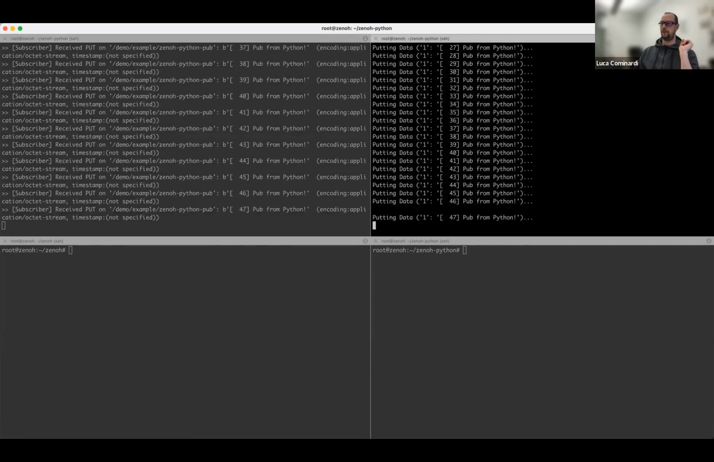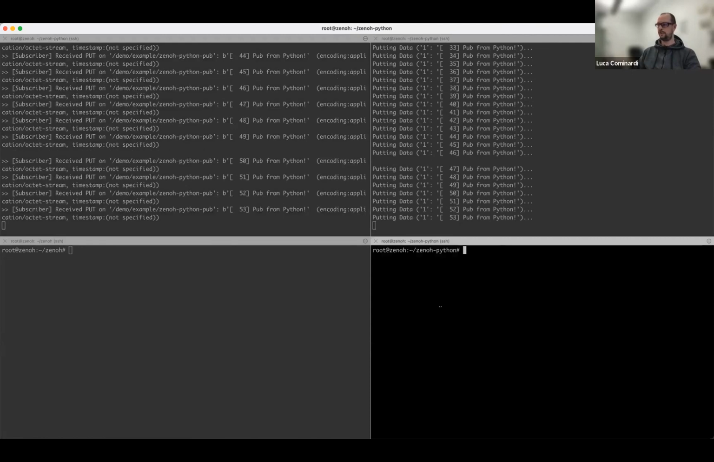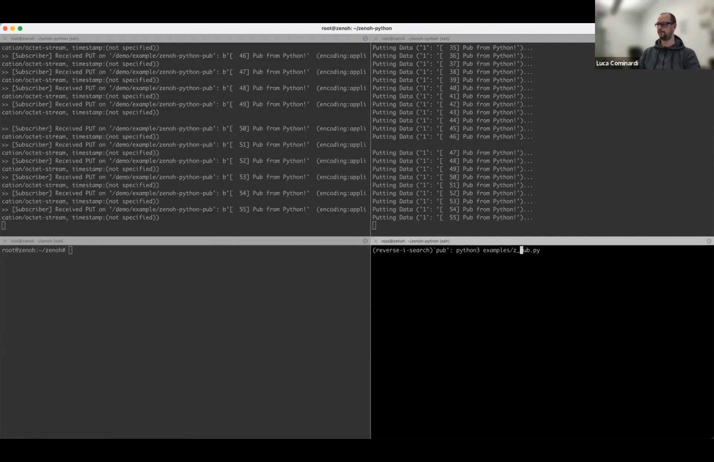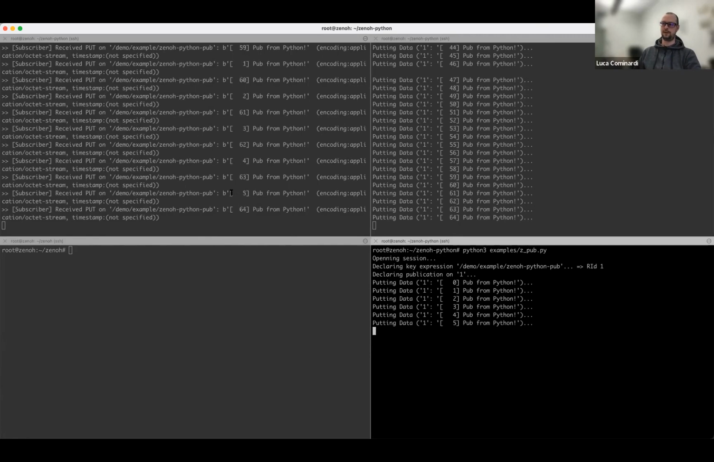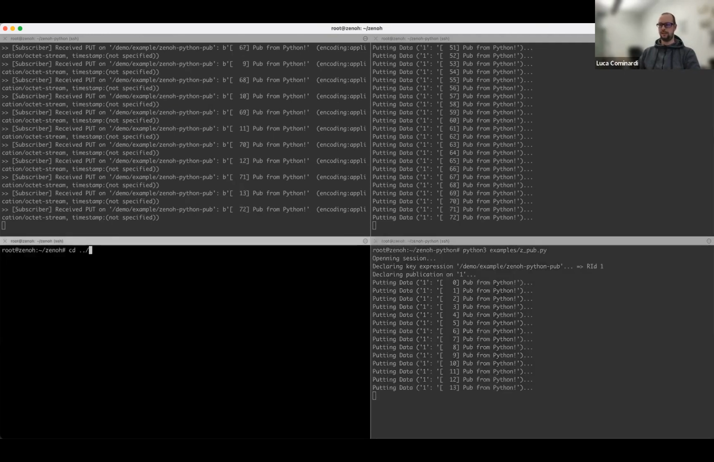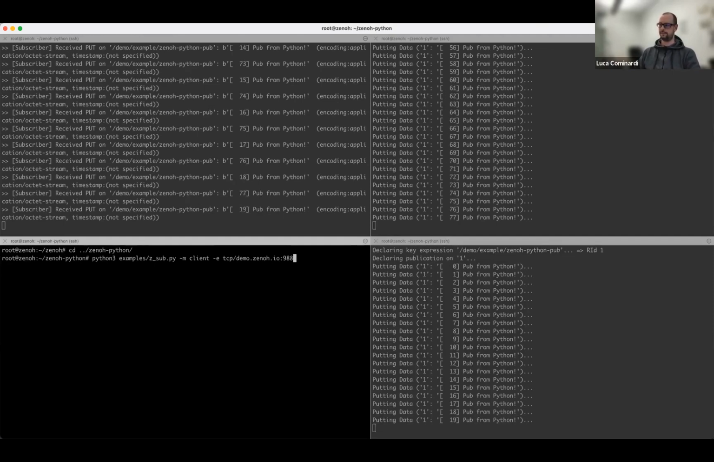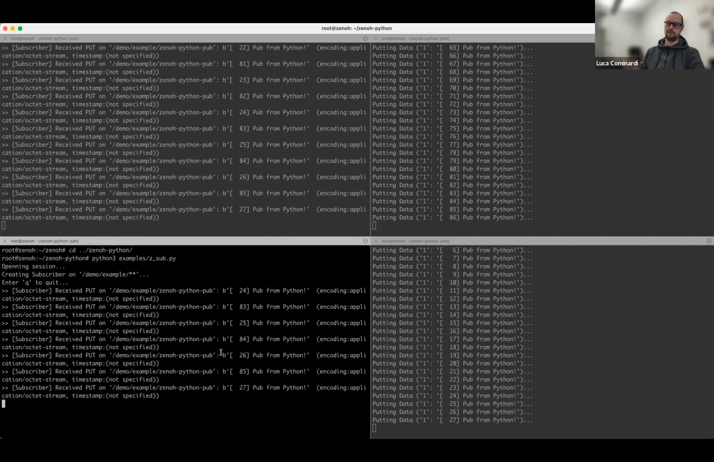Now you've got one publisher on the right and one subscriber on the left. You can do the same thing, for example, by starting a second publisher. These will discover each other, and you can see that now the subscriber is receiving publications from both publishers. Similar to that, I can start a second subscriber. As I did before, they all discover each other, and you can see that now the second subscriber also starts receiving data.